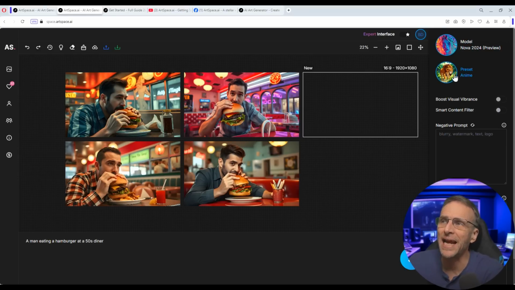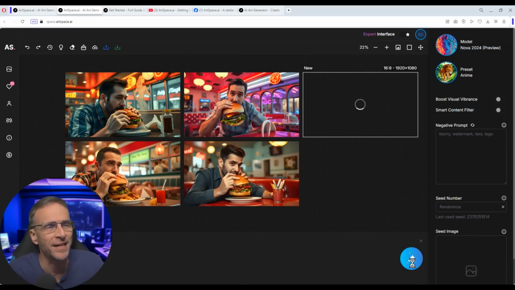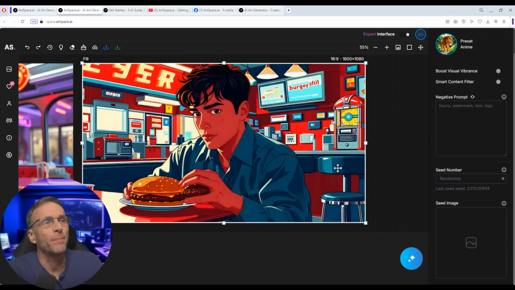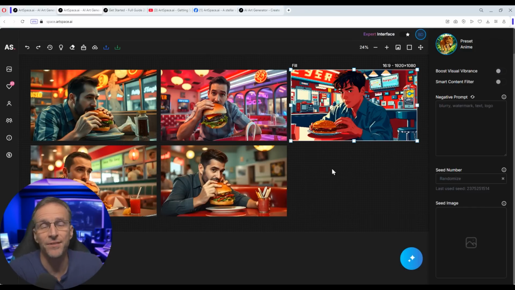Let's change the model to this Nova 2024 preview, which does give us the ability to use presets. And let's use something very different, like anime, for example. And let's see what just this model and the preset for anime does to a man eating a hamburger at a 50s diner. All right, that's done. Very different style. We can move the art box back over it and then say zoom to art box and we'll be right there. If we wanted to zoom out and fit everything into the canvas, like I said before, we can click zoom fit and the canvas will fit on the screen.